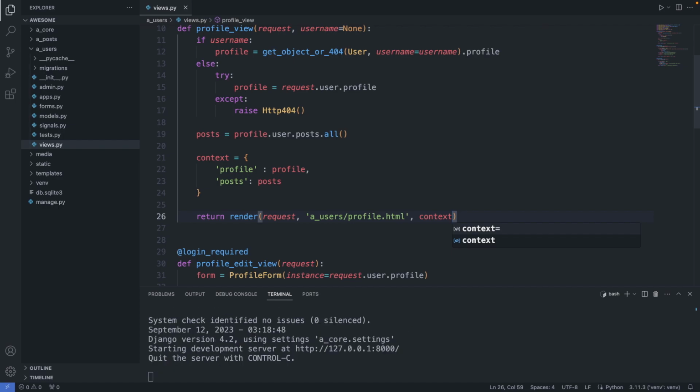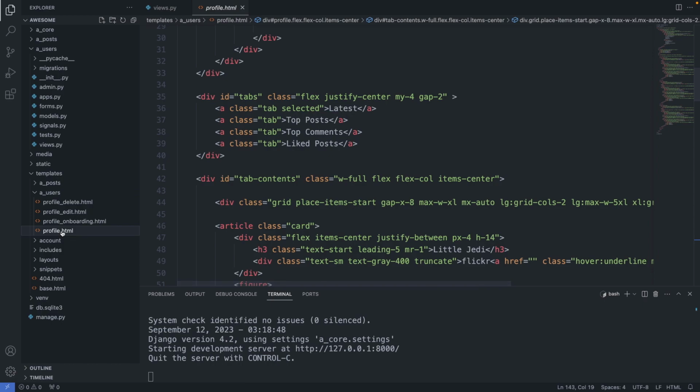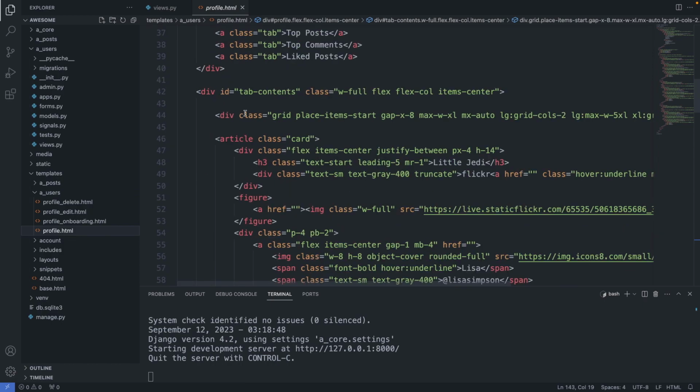Now let's update our profile.html file, which is in templates, users, and profile.html. Here we find the tabs, so the tabs are here already. Here's the tab contents. Here we have a wrapper for our content, displaying the posts in a 3-column layout. And the article element is the post itself.